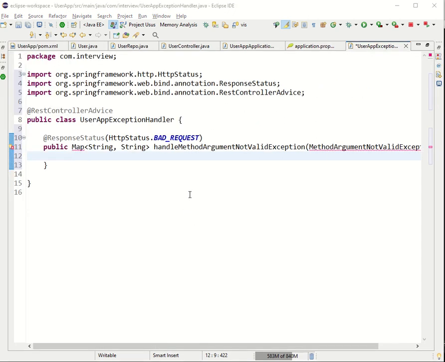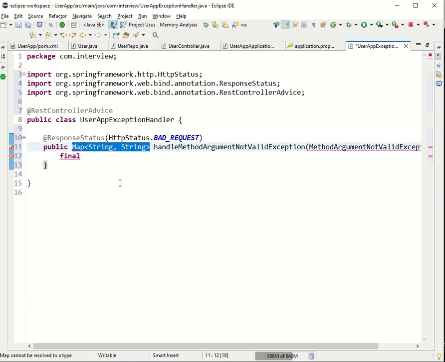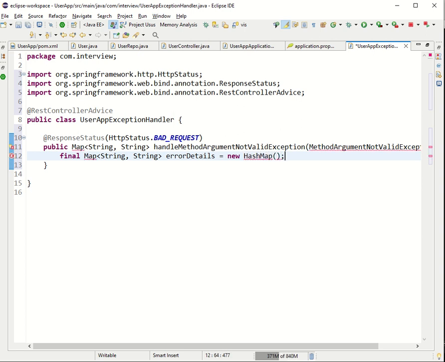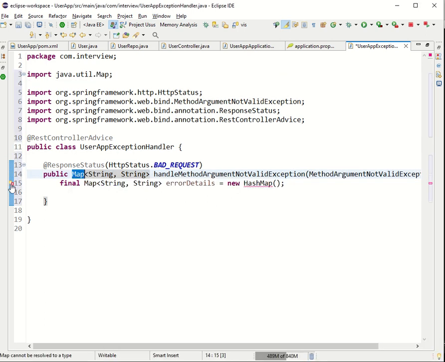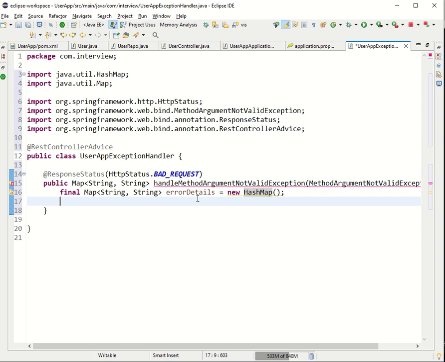Now what we would be doing is, because we are expecting it as a map, which takes a key value pair, we'll create one more map, final. I'm going to say it as errorDetails, that is going to be my new HashMap. Let me import util and HashMap as well.